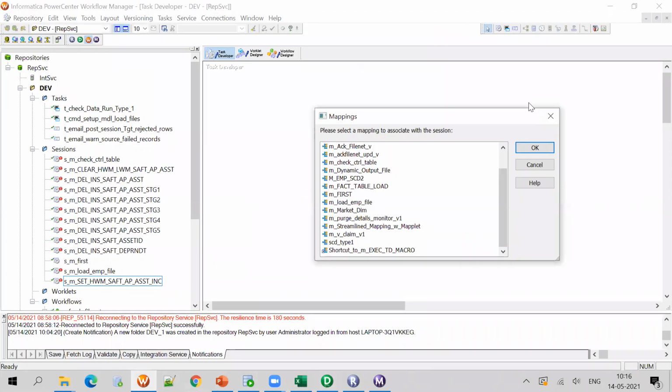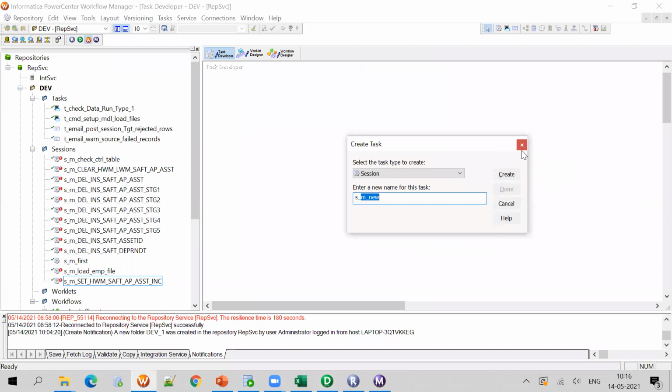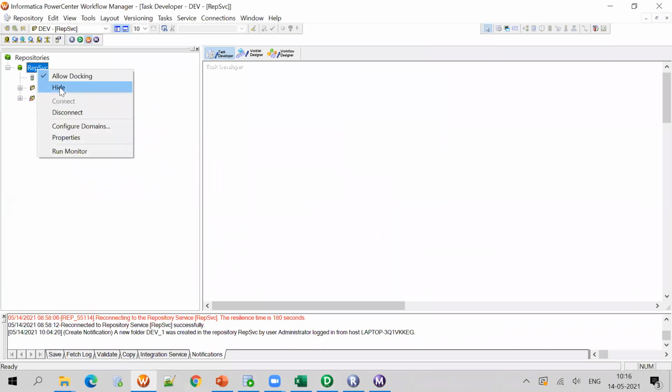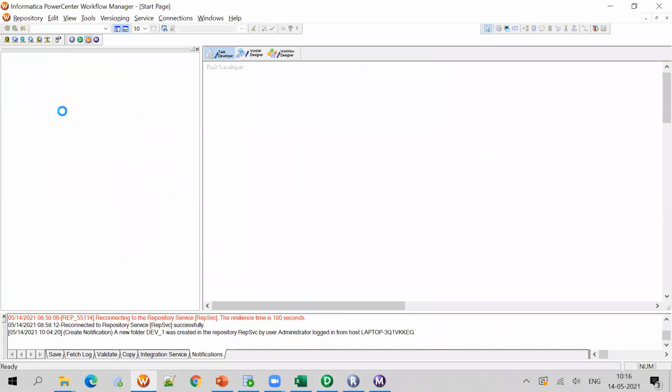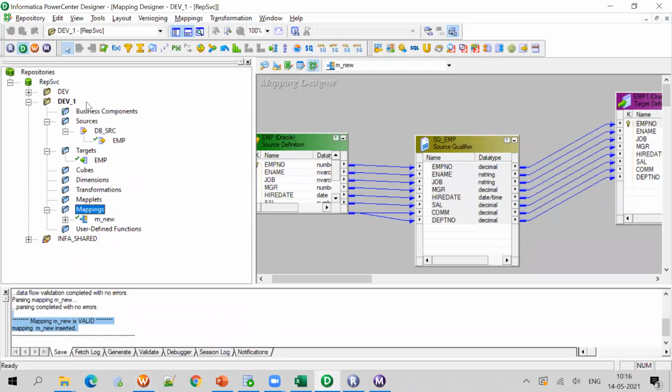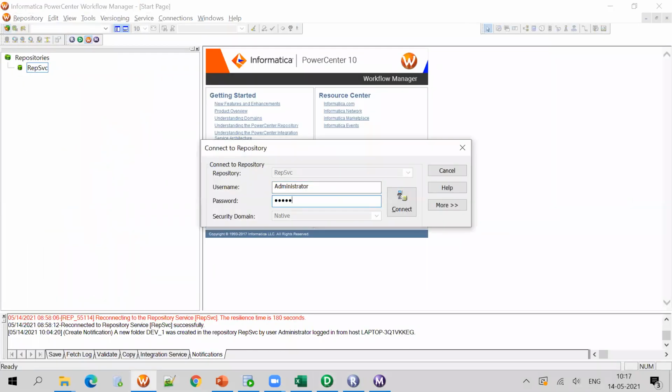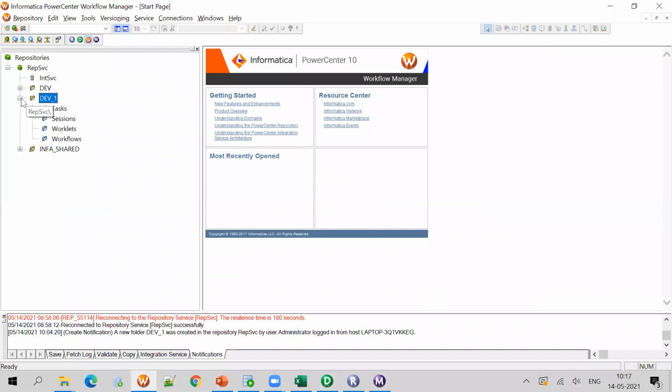I am under the dev folder. Don't create anything in dev. We are in dev1, right? Disconnect it first. We need to refresh the repository. Disconnect the repository, because we have created a new folder called dev1. We need to make use of that only. Whichever folder you have worked on, the same folder you need to work in the repository manager also. Now we connect it. Now the dev1 folder is there. Open it.